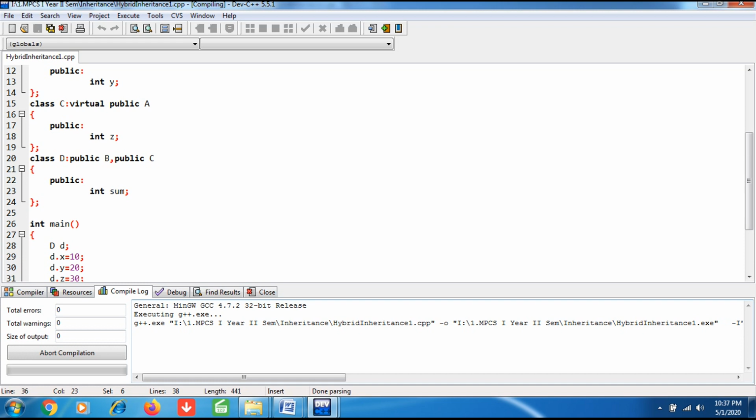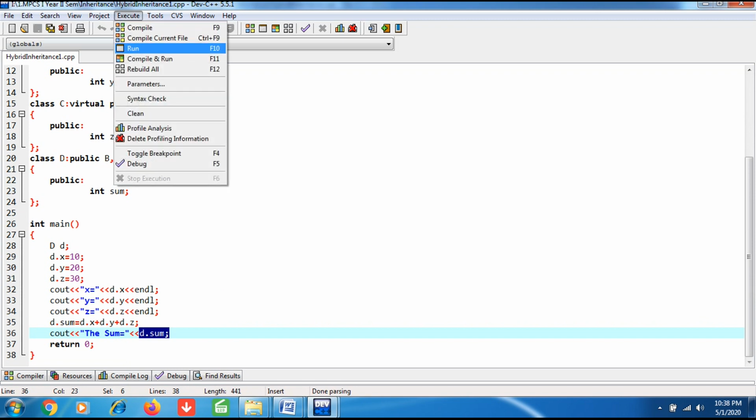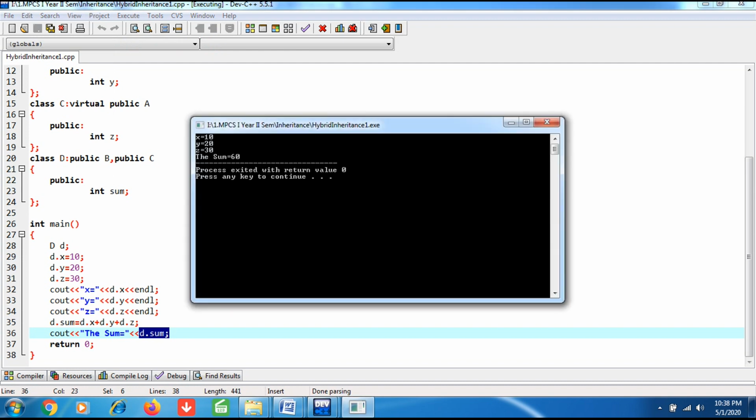Here I am going to compile. So it is compiling. Just observe. So compilation succeeded. Okay. So total errors 0 and warnings 0. No problem at all. So now I am going to execute. So I am going to run it. Okay. Now we will get the result.